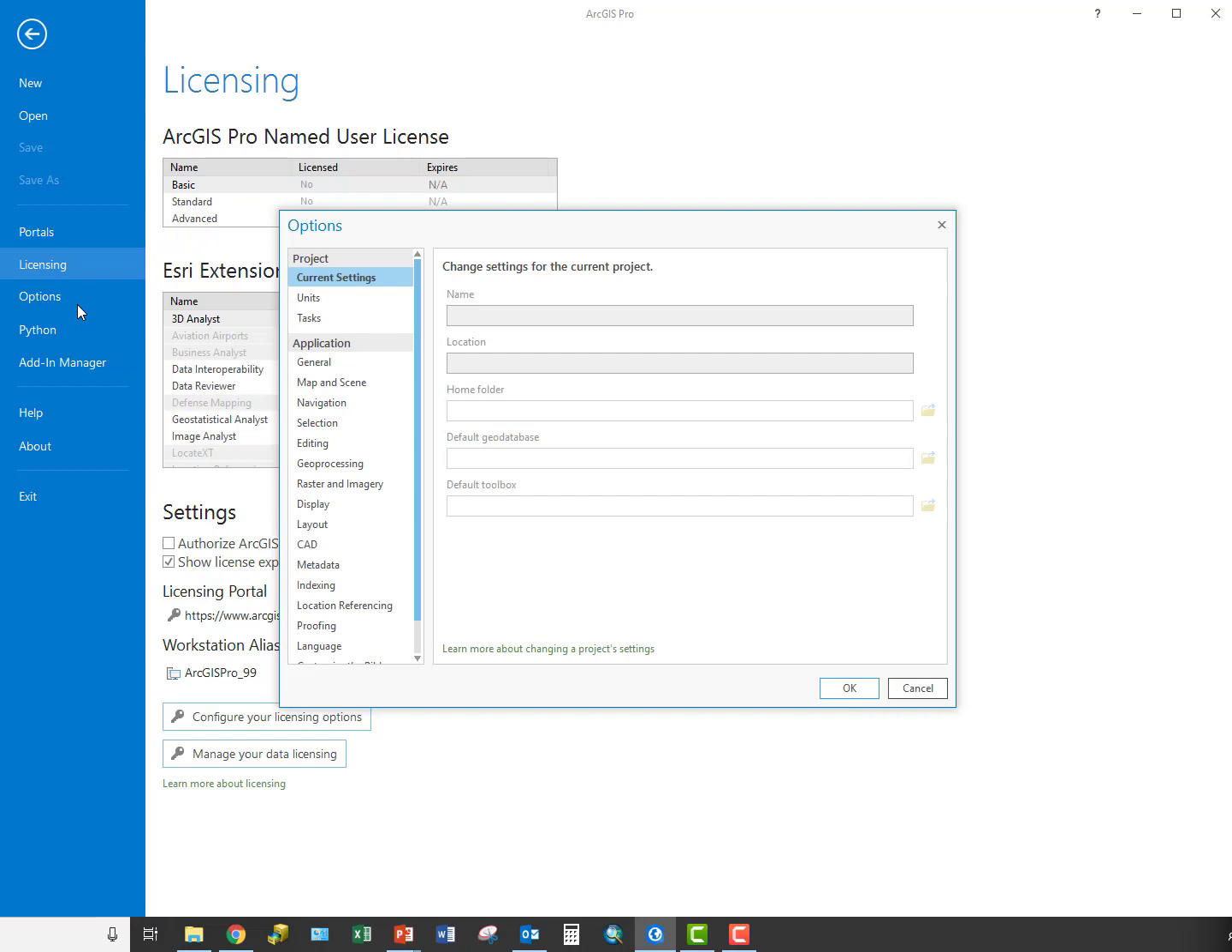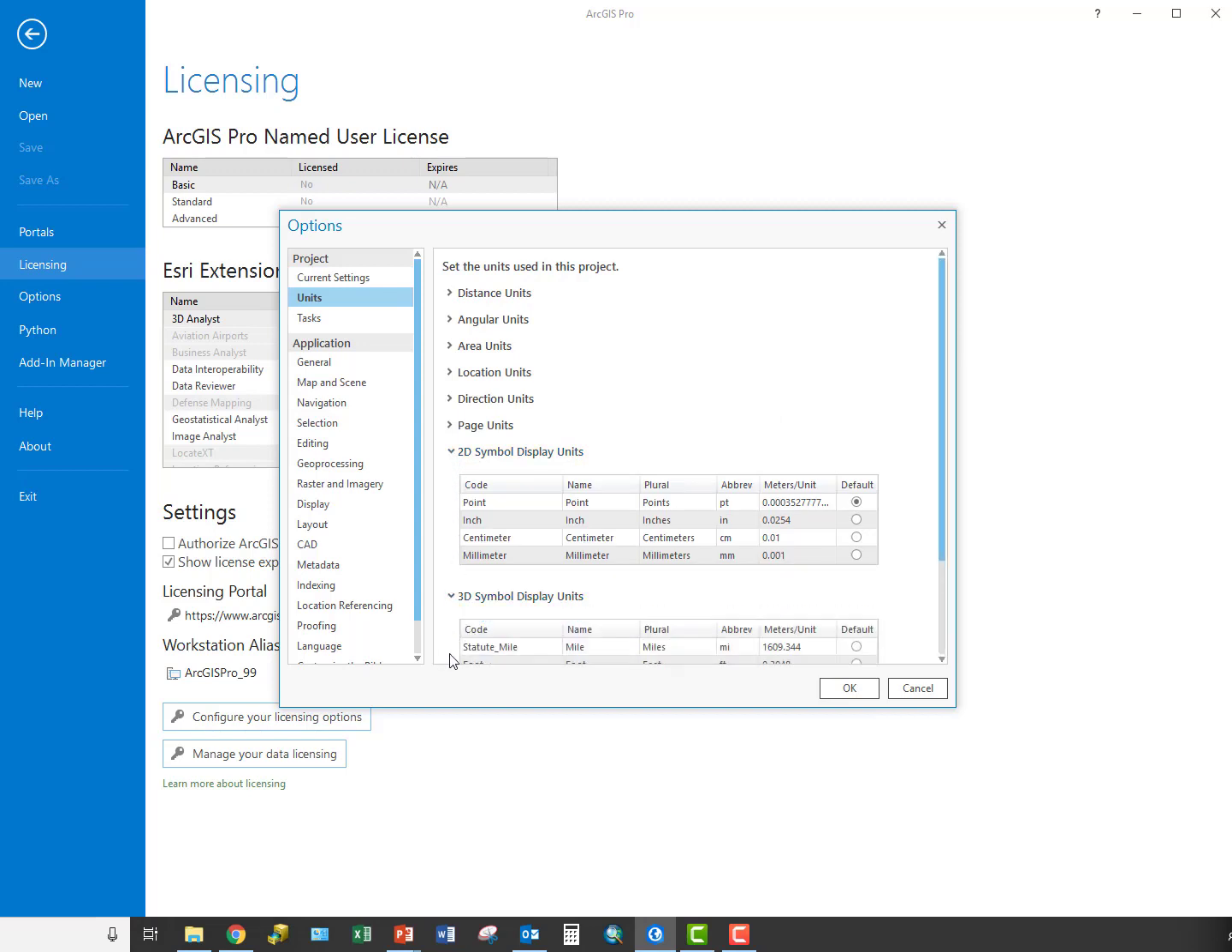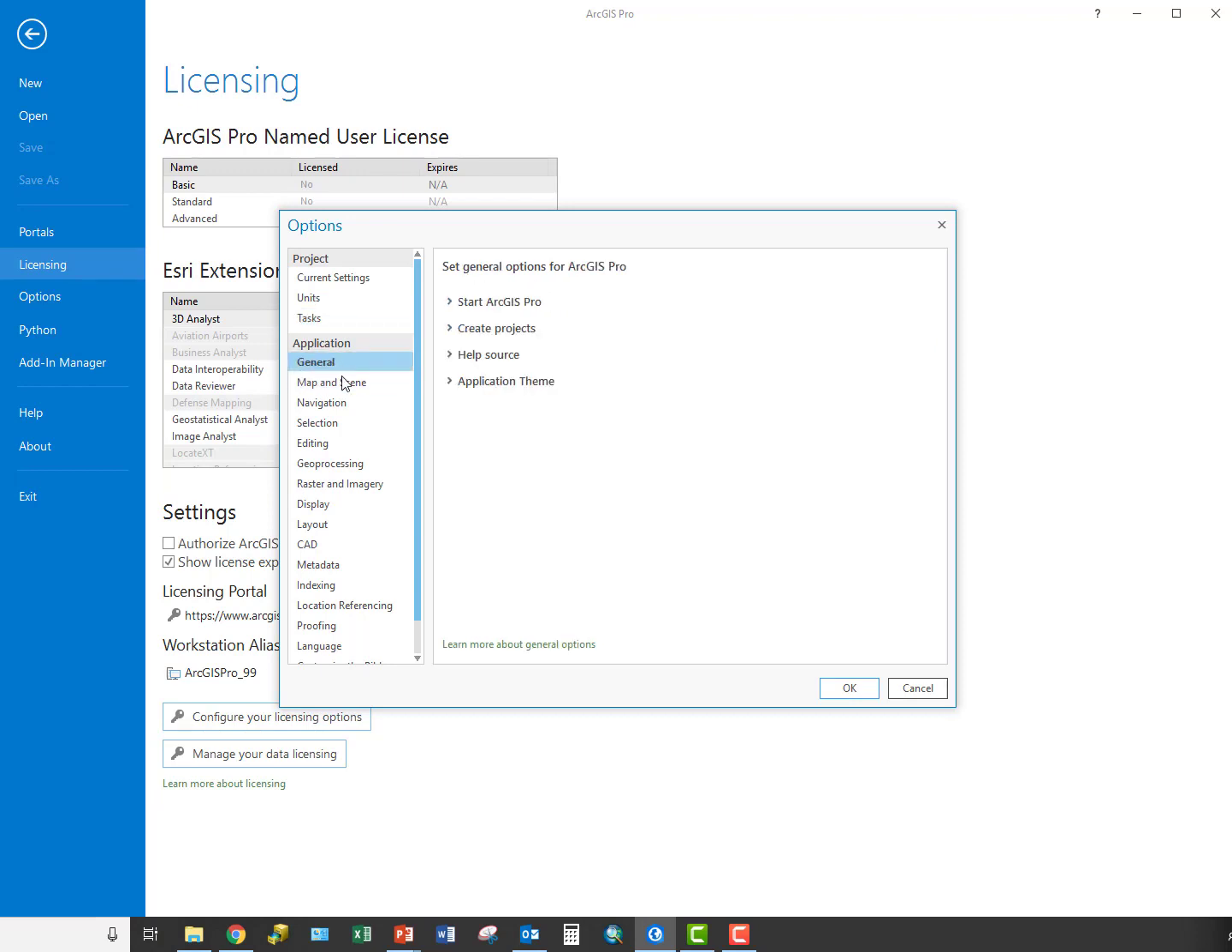Then we'll get down here to our ArcPro options. Let's see if they've made any changes in here. Does it look like they've changed the current settings? Looks like units are the same, so that hasn't changed. Tasks is the same. Application, well, they have added Start Arc Pro. So this is something new they've added under the options for the application.